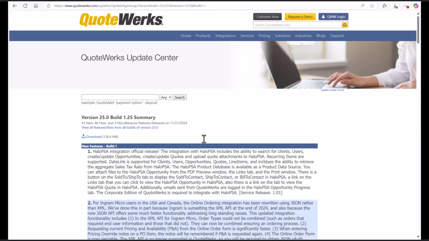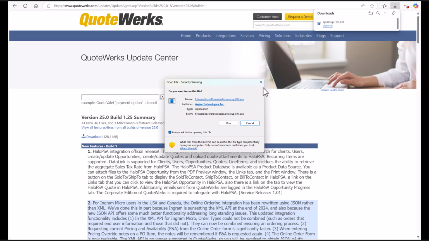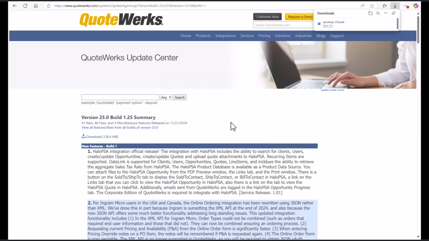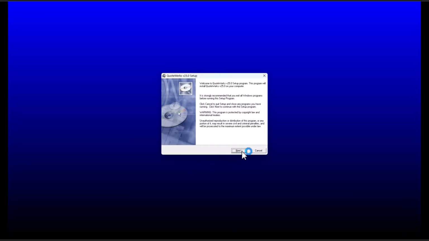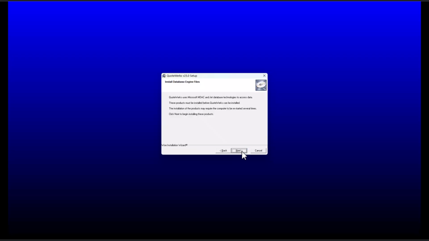Now that our QW setup executable is downloaded, we can open the file and select Run. You'll then have to click Yes to allow QuoteWerks to make the needed changes on your computer to complete the upgrade. The main installation page will open and you will be prompted with some information. It is recommended that when you run this upgrade that you do not have any programs running. When you are ready, hit Next to begin the process.